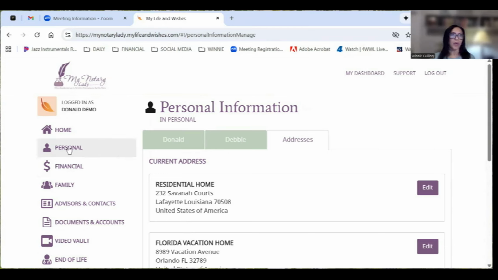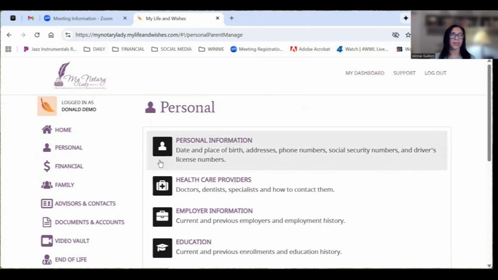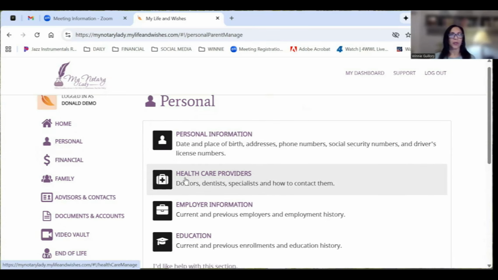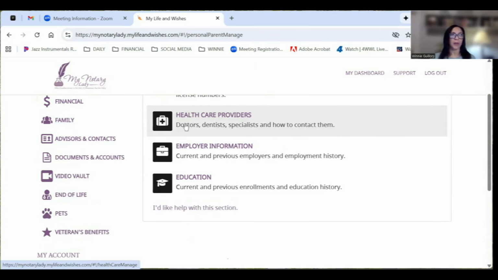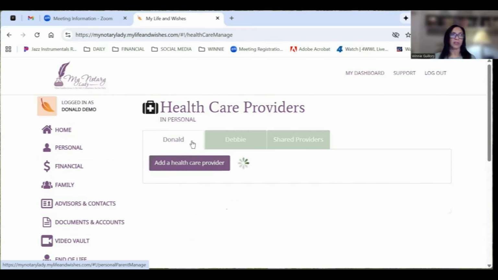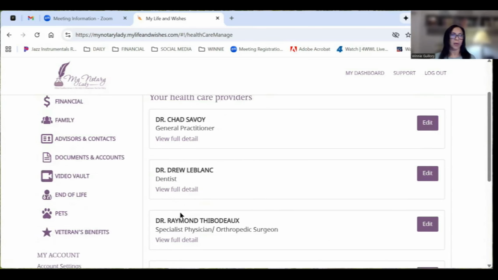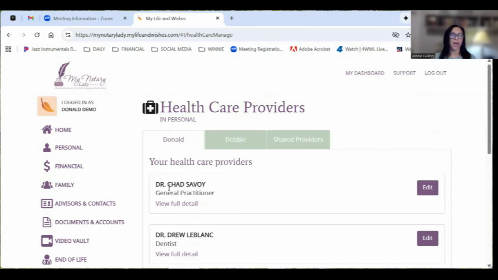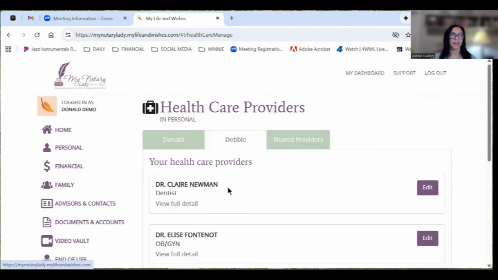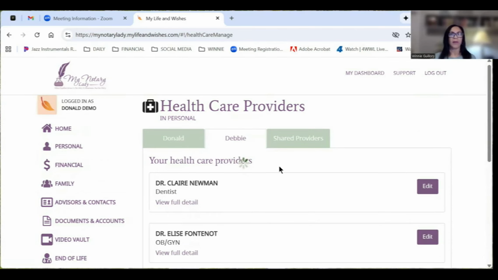So we're going to go back to that personal section, and you can see here is where they can add their healthcare providers. I'll just open it up here. You see Donald has several doctors and medical providers, and then here's Debbie's section. And then here are the shared providers that they share together.